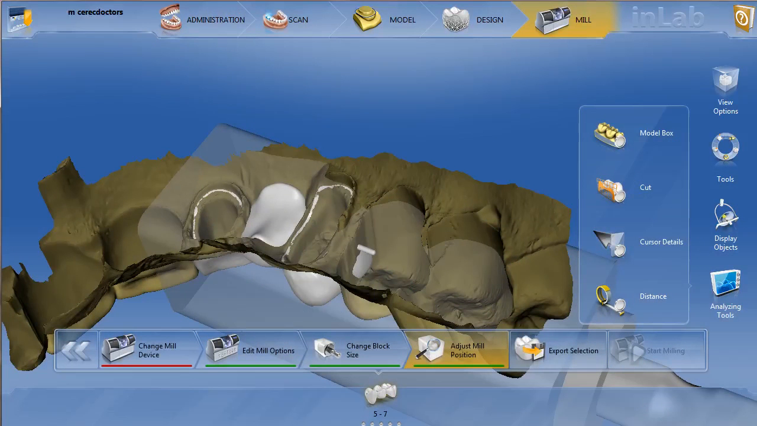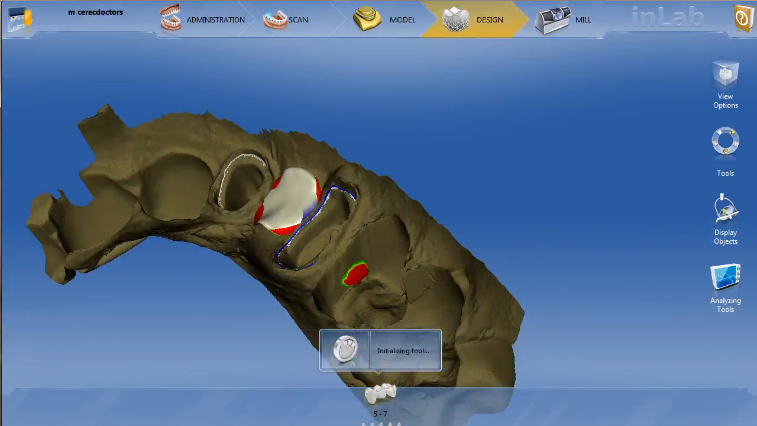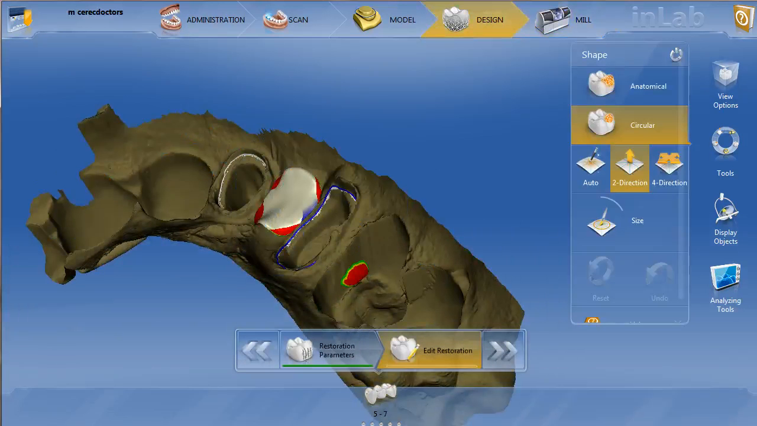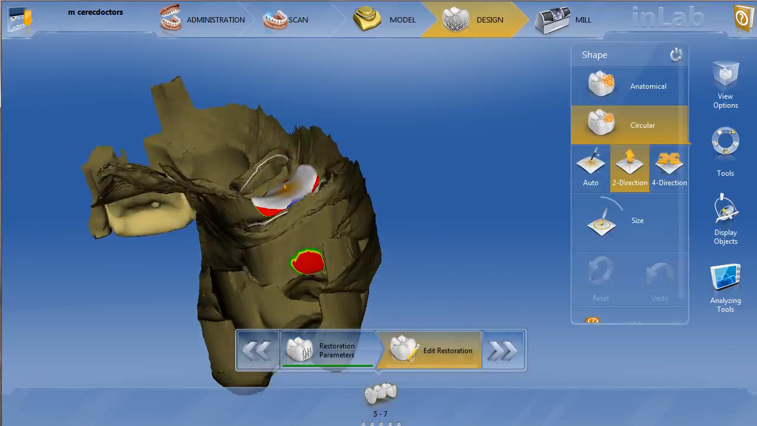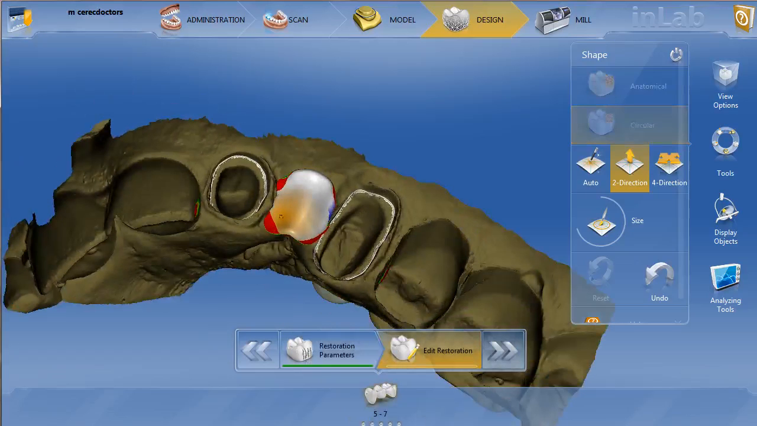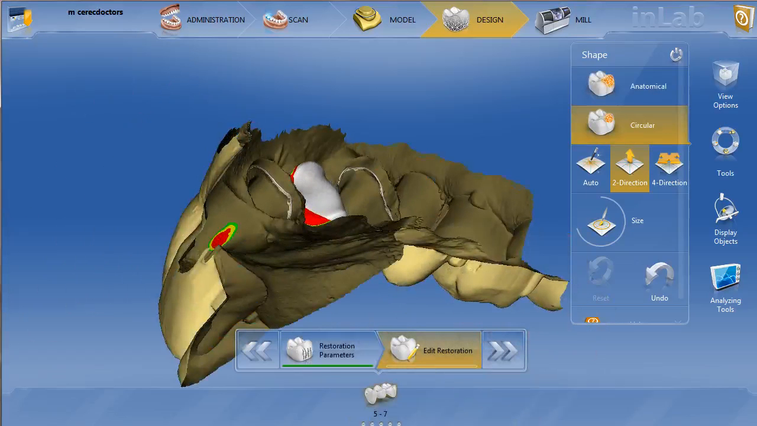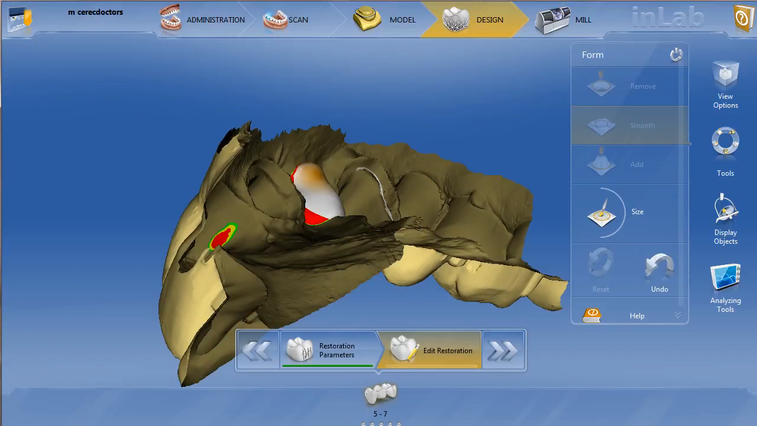Obviously can't do it in the mill preview. We'd have to go back to design, and we'll go ahead and turn on our circular shape. You'll notice nothing is happening because it's not activated, so we'll go ahead and double click on that tooth, and we can certainly use that circular shape to go ahead and make that a little bit more circular, just to give yourself more room with a burr, so to speak, to make that an ideal emergence. Because it's easy to take away. The very last thing in the world that you want is for it to be short. So I'll usually do that, then go ahead, put on my smooth tool, and then just smooth it out.